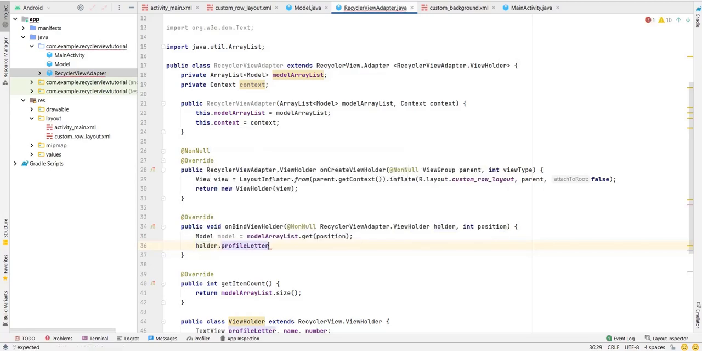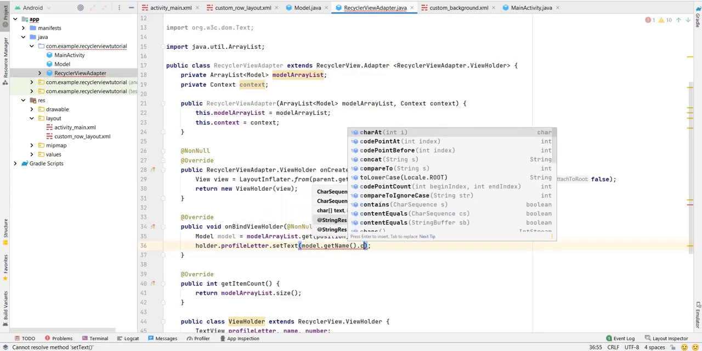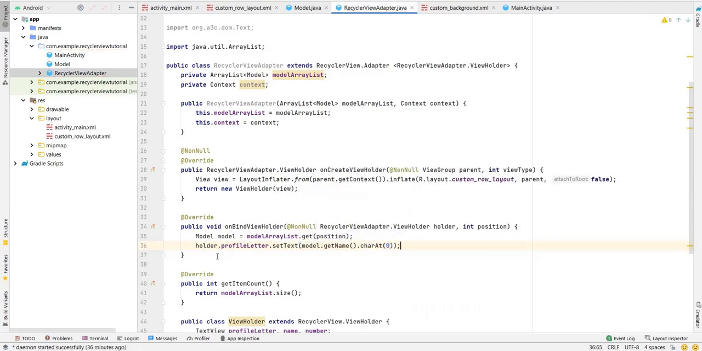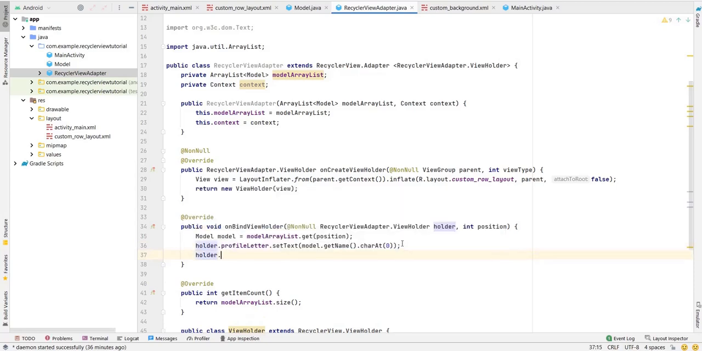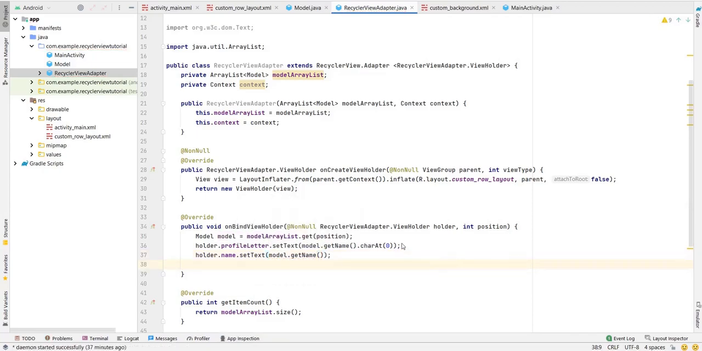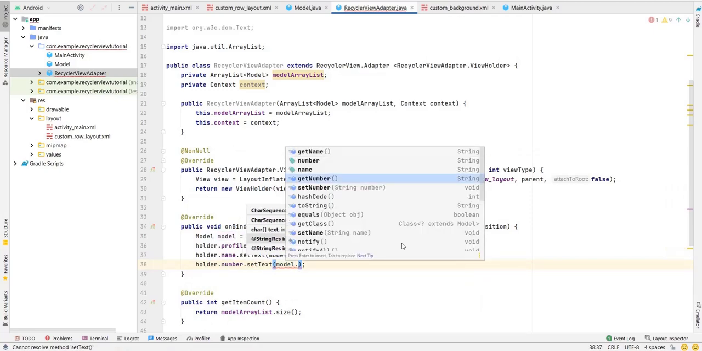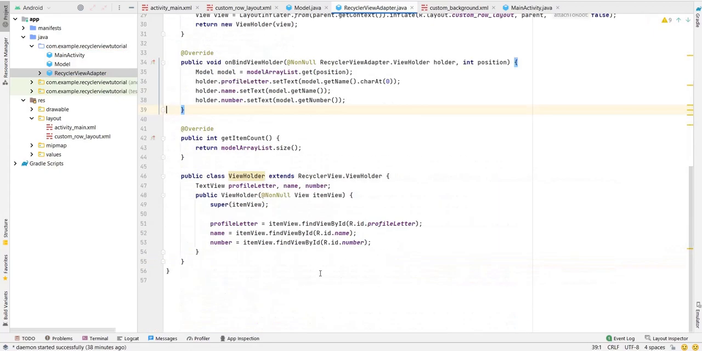Profile letter dot setText. Here we will use model.getName.charAt(0). Here I'll be displaying the first letter of our contact name as our profile letter. After this we will set text: name.setText, that is model.getName. After this I will set the number on this holder, dot getNumber. So this part is completed successfully.